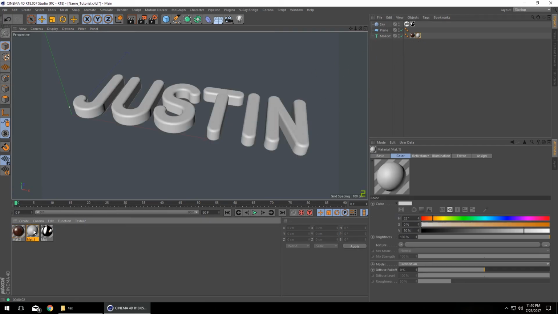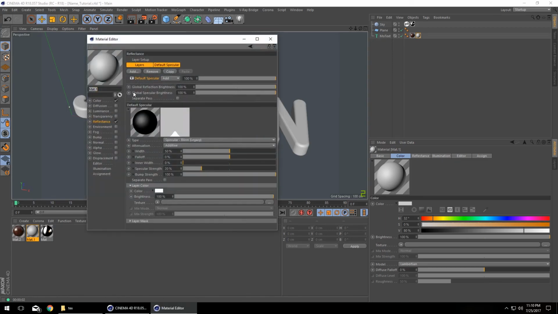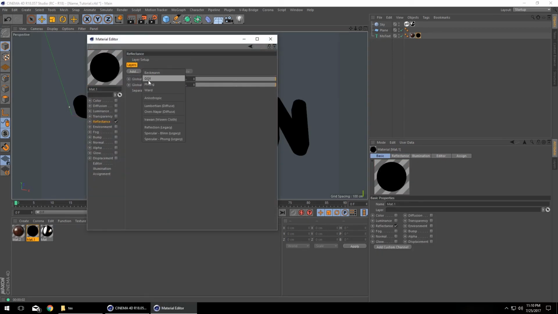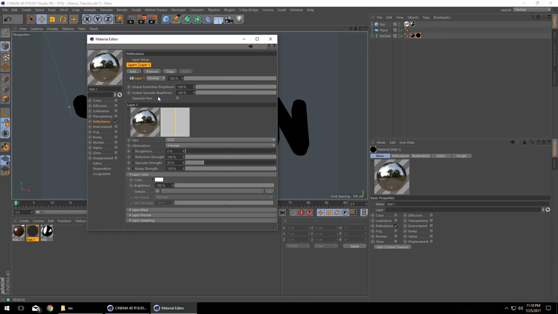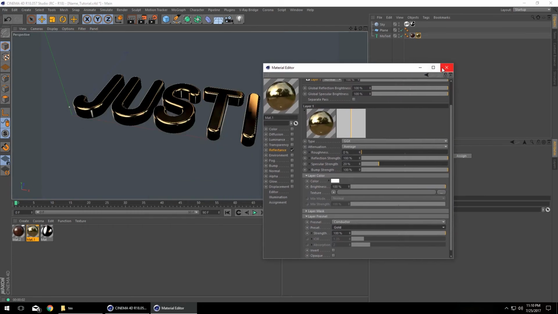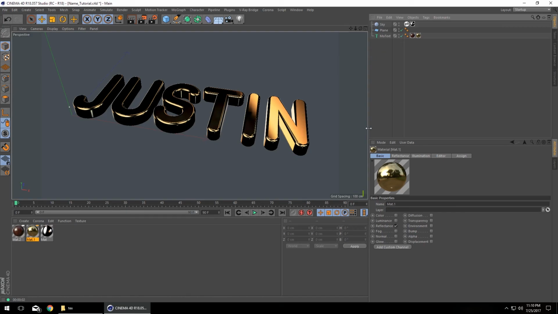Gold material, I have to create very easily. Just go to add and add a GGX reflection, go to the Fresnel setting, and choose the conductor, not the dielectric. In the preset browser I go to gold, and you easily create the gold for our text. It's very easy.